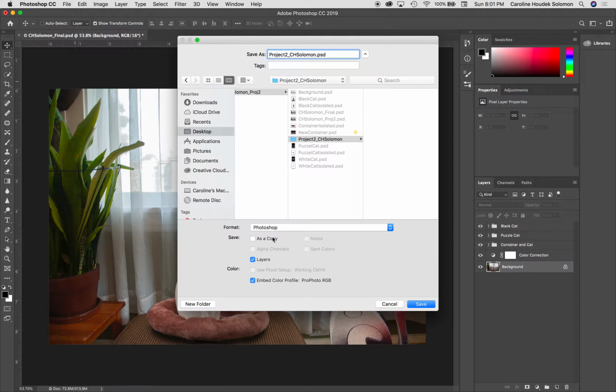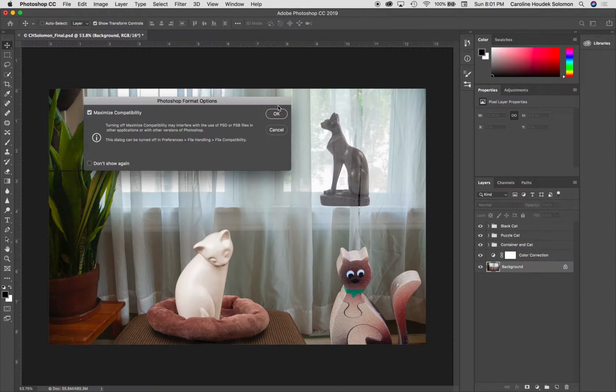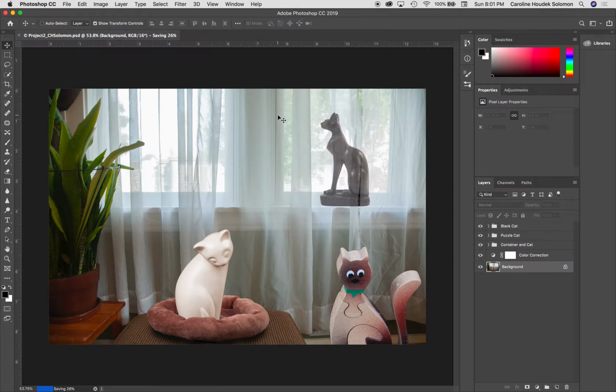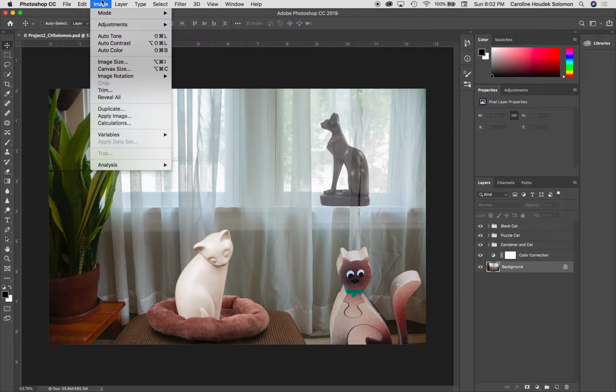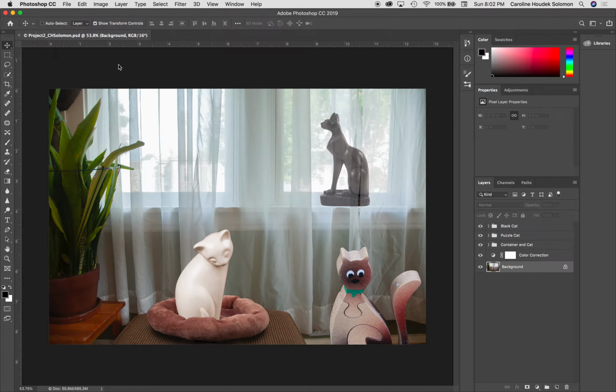And it's a Photoshop. It has layers, and it has an embedded color profile, which is great. I'm going to click Save, and maximize compatibility is fine. Okay, so that's the Photoshop file. That is my work file. Now I need to save a JPEG or a TIFF file that I would be giving to my client as well. So again, Image, Image Size.